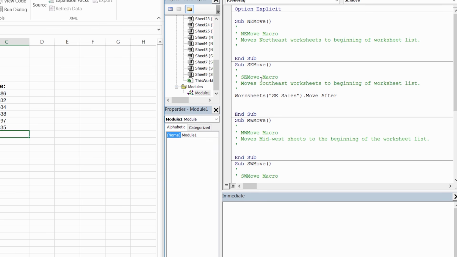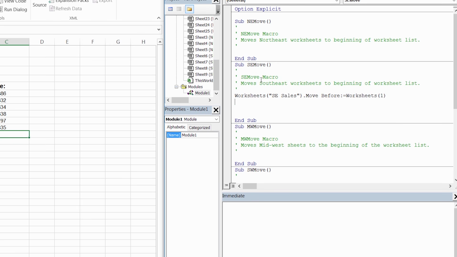So I could choose after, but I'm going to choose before because my objective is to put this at the very beginning. So I'm going to say before, and I'm going to put my colon and my equals sign. That is the syntax that is used for arguments of methods. And then I'm going to say put it before whatever worksheet is in place number 1. And I'm going to do this for every single one of the worksheets that has to do with the Southeast division.